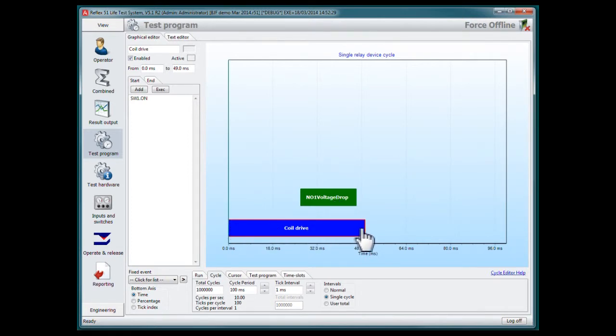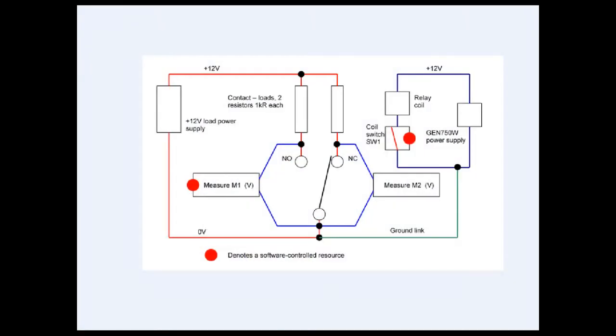Every time slot has an activity attached to its start and its end. So in the case of the coil drive, the starting activity is shown here as a small script action, SW1.on. That tells switch 1 to turn on. At the end of the coil drive, that same switch SW1 is turned off, and that switch corresponds to the coil switch that you can see in the diagram here. That will turn the coil on and off.